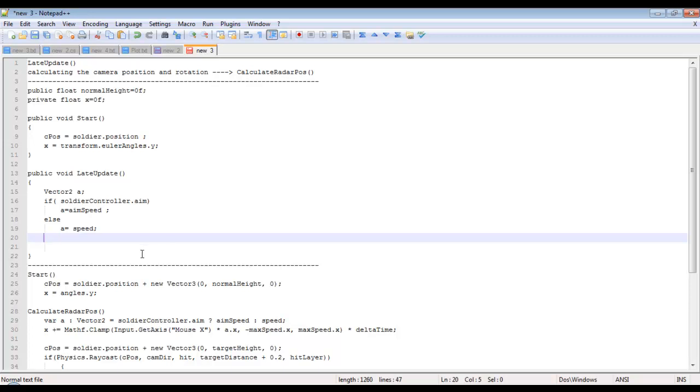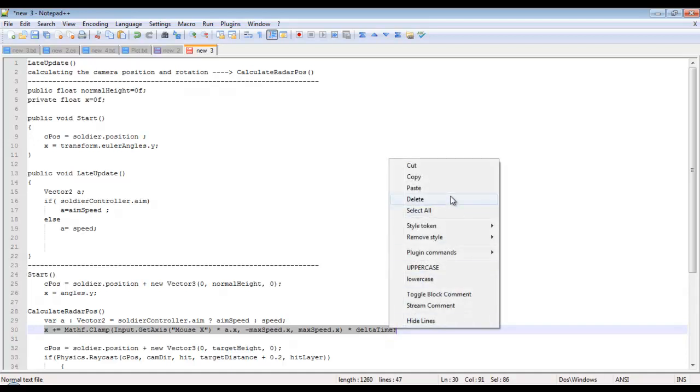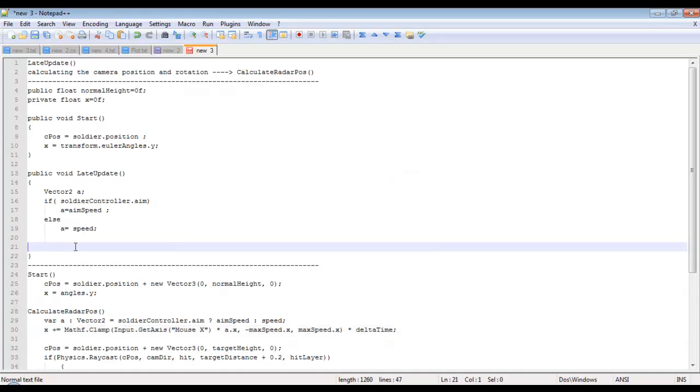After that, we are calculating the x. And if we look at this line, it's in the Mathf.Clamp method, reading an input or an axis, that's Mouse X, meaning mouse horizontal movement, multiplied by the vector we calculated and its x argument.